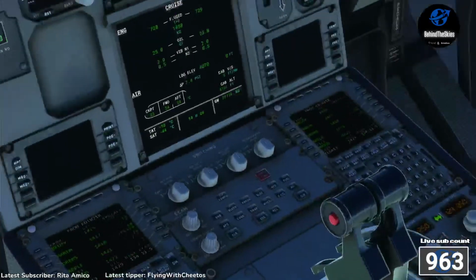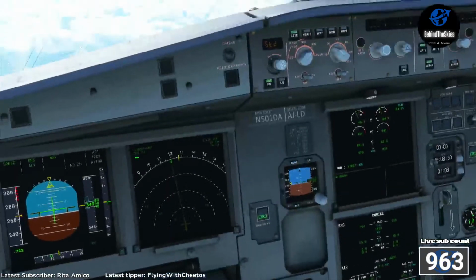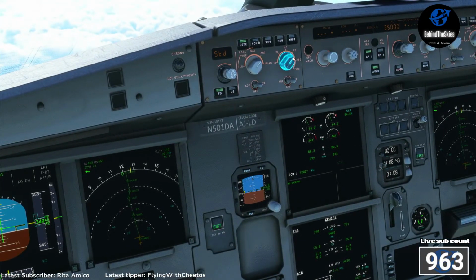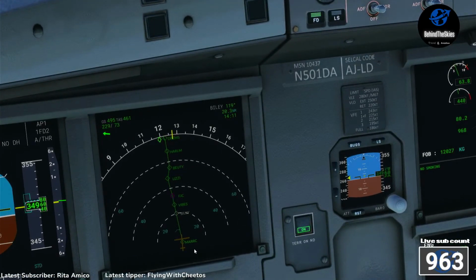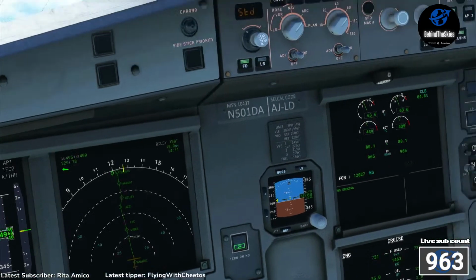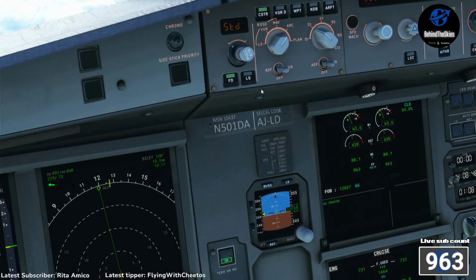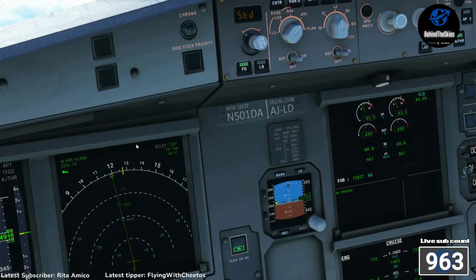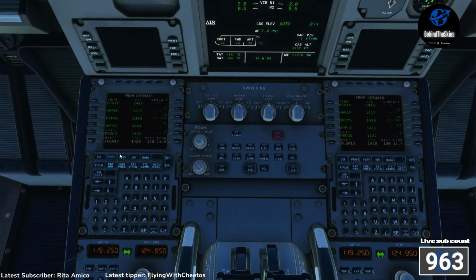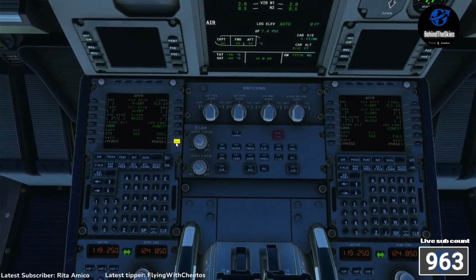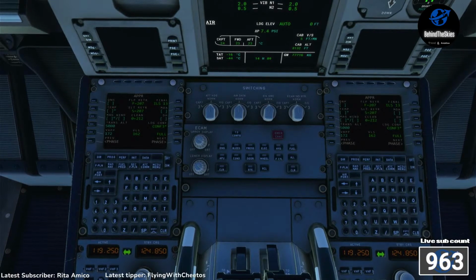Alright, we're getting a bit closer now, so we're just going to take a look at when top of descent is going to be. I don't think it will be too long. Nope, there is the top of descent arrow. So that's actually quite close. It's around here-ish. So what we'll do is we'll come down to the MCDU, go into the perf page, into the approach, and pop the METAR in. METAR KLGA. And then we'll take a look at the conditions over there.